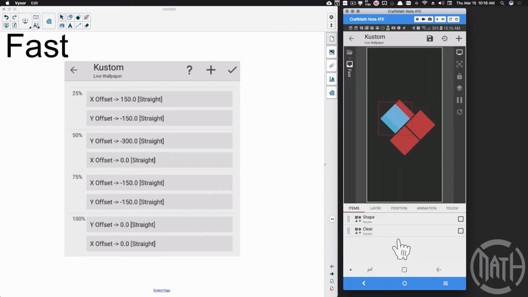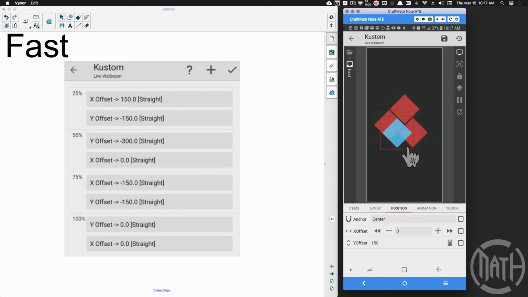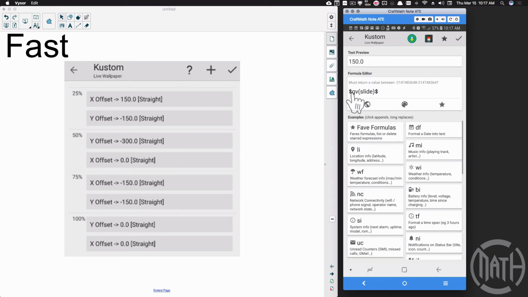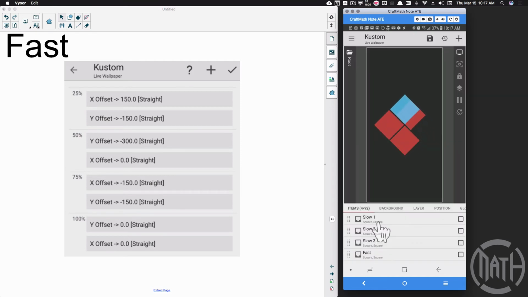And then one more thing for the fast overlap group, make sure you have it positioned in the center. And then for your Y offset, technically this blue one that I have here, its original position is right down here before we start animating. So for the Y offset, I have it set to GV slide. So now let's focus on slow one.